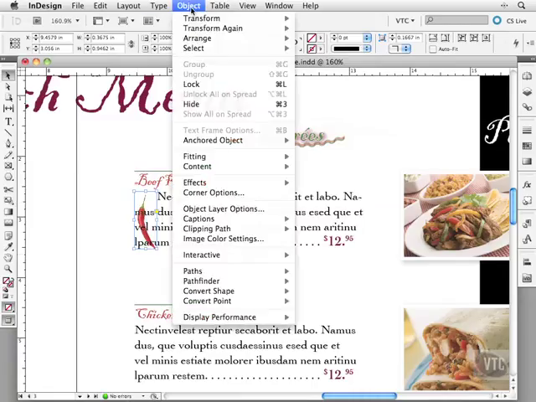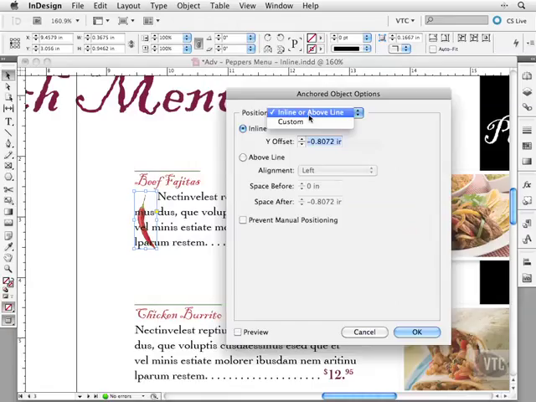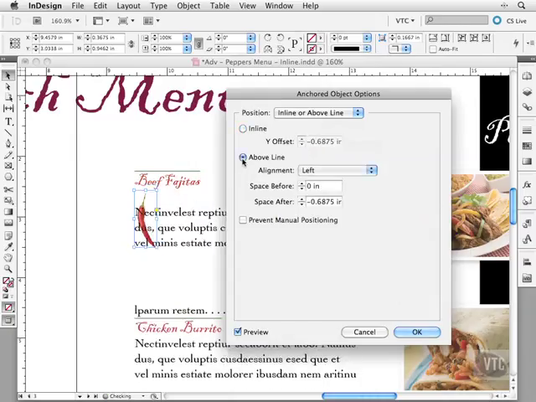So if we go to the Object menu and choose Anchored Object and choose Options. Here we've got the position inline or above. Now, there is a custom option which we'll get to in the next movie, so we'll just leave this one. Inline option, I'll turn preview on here. We can just do what I did manually simply by clicking on this. If we have above line chosen, then we have some alignment options.